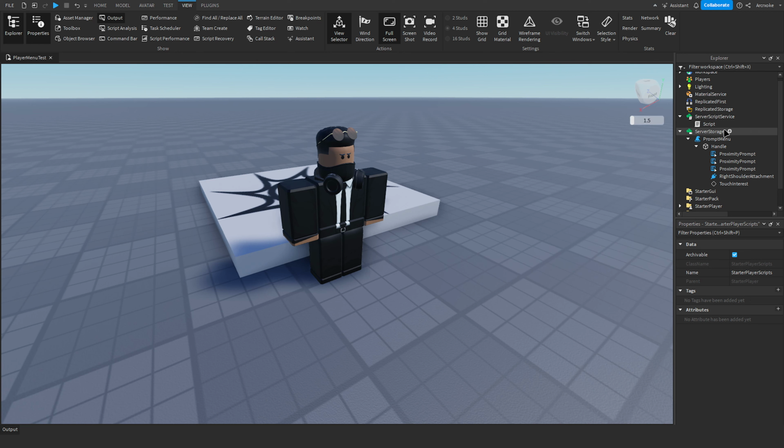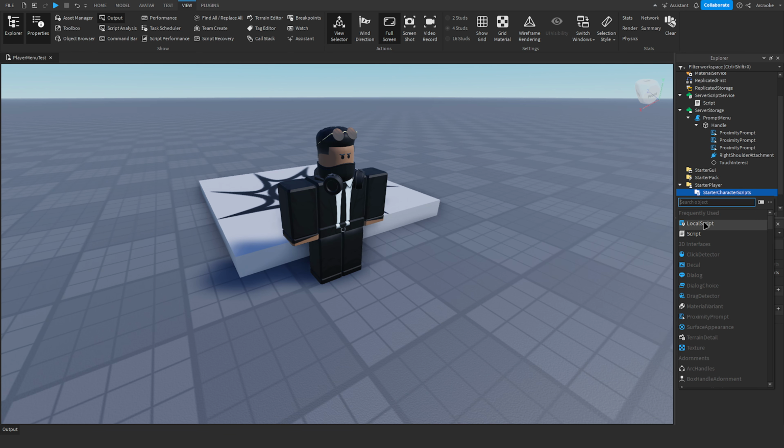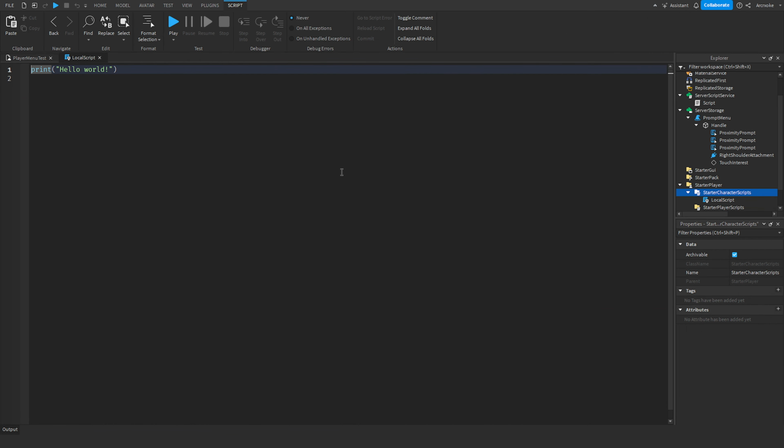Alright, so in order to turn this off and on, we're going to add a script. We're going to go to StarterPlayer, and then go to StarterCharacterScripts. We're going to add a local script in here into StarterCharacterScripts, and then we should have a script here. We can delete this.